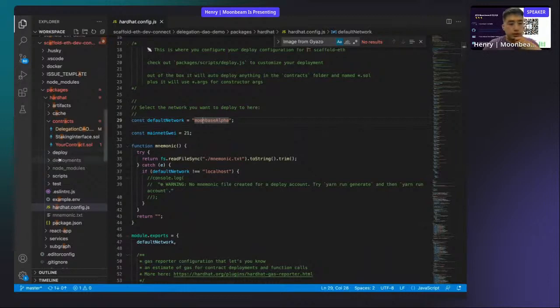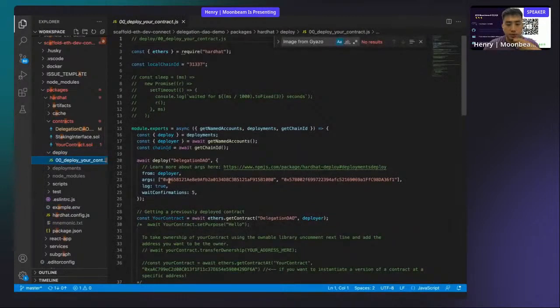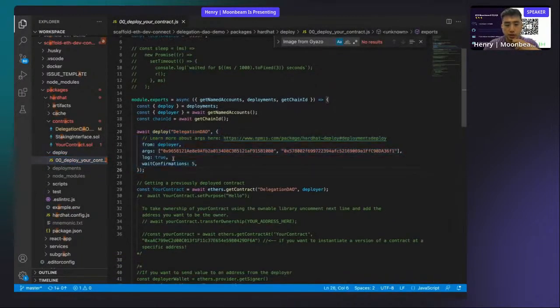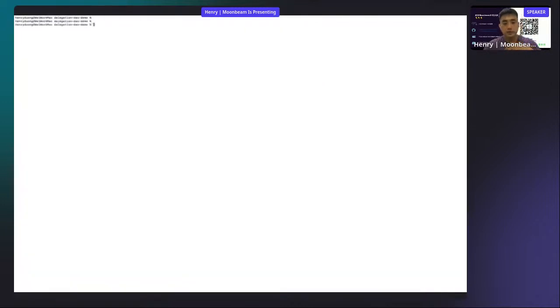The other part you have to change is under deployment, the deployment script. And the part you have to change is here. Basically you have to pass this script the two parameters you want to use for the constructor method. And after that, I think that's pretty much set, and we can go to our terminal. The command we need to enter to deploy our smart contract is simply yarn deploy. And we can run the command here.